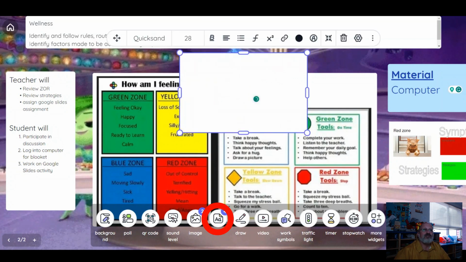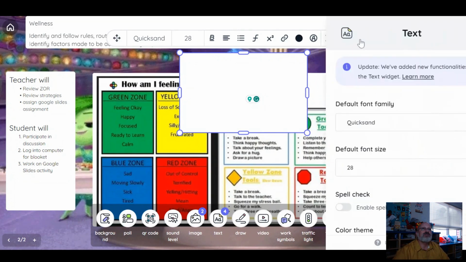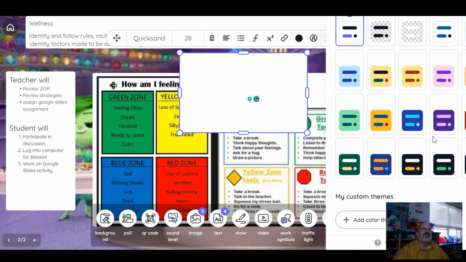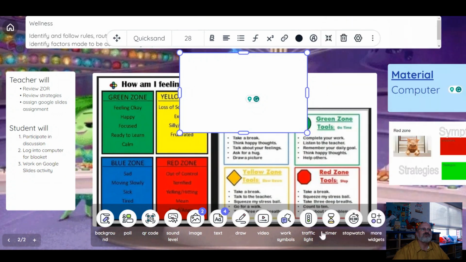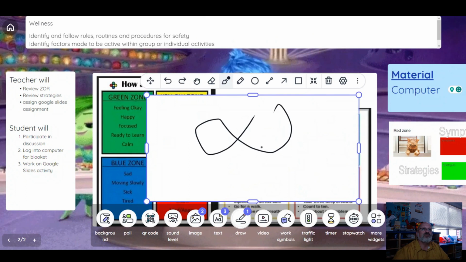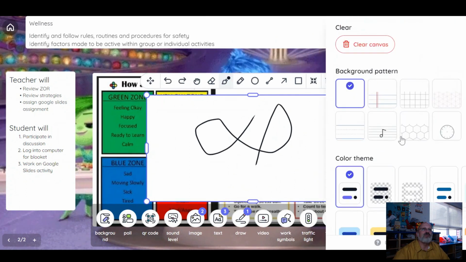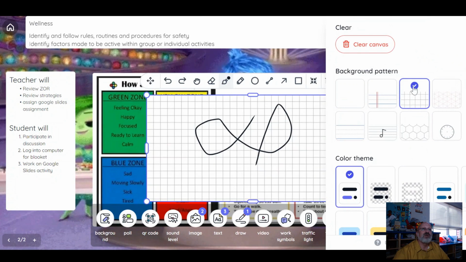We have for text, and there's the text. And as you can see, it's a pretty simple text editor, okay, with some other options here in the gears and the dots, such as to change the background colors. The next tool is Draw, which will allow you to draw onto the screen with a marker and erase. And again, there are some other options here that if you want to be able to use graph paper, you can use graph paper, which will be pretty good in math.